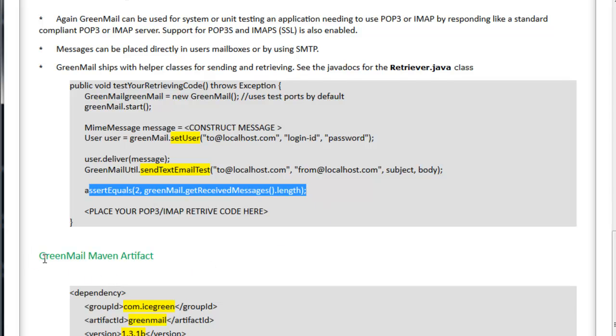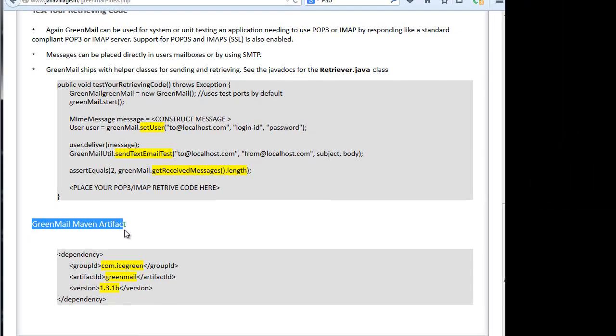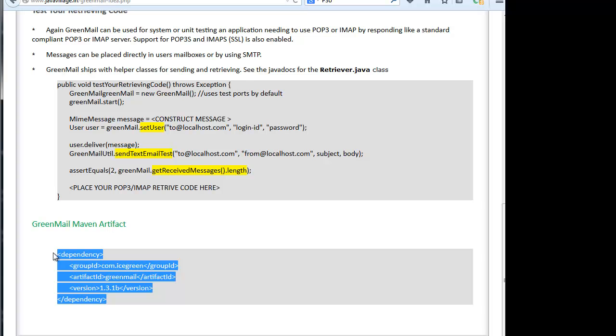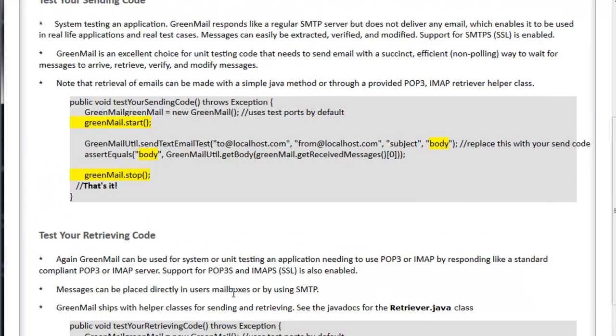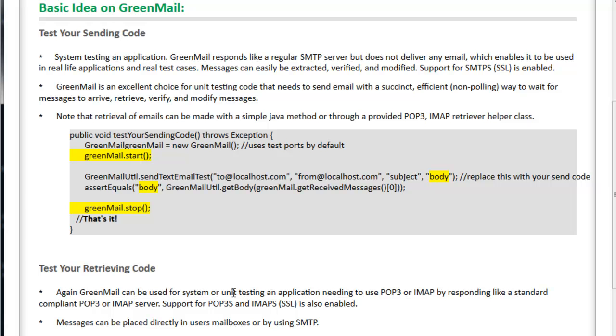For GreenMail, we don't need big support, we just need to add a dependency. This is the dependency for GreenMail. For a basic understanding of GreenMail, instead of using email server startup and stop, we use GreenMail startup and stop. GreenMail is an SMTP server that supports the JUnit framework for email. So this is the understanding of that. I hope you understand. Thank you.